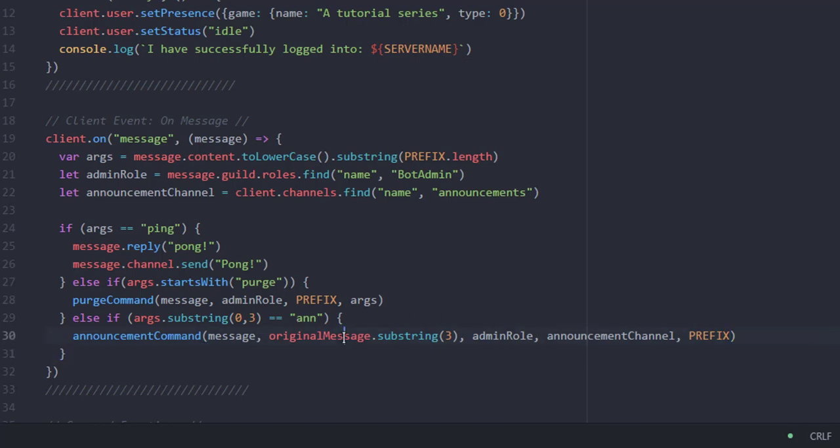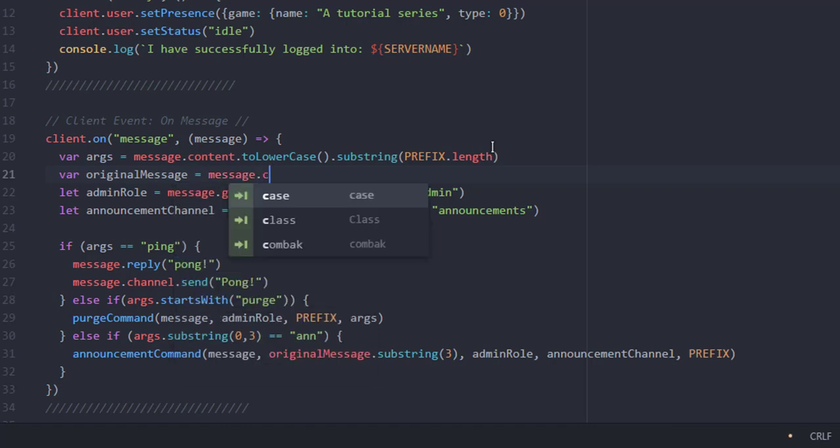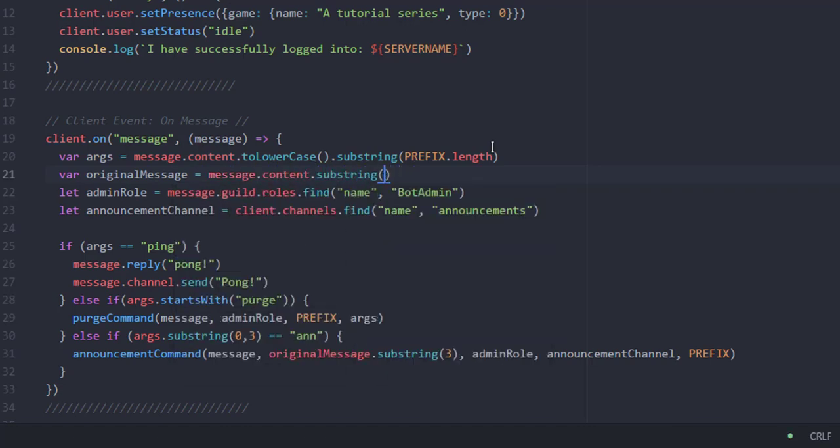Now that we have this, we're going to need to make original message. What original message is literally just args, just without making it lowercase. So var original message equals message.content.substring(prefix.length). There we go. So that should work. So let's go ahead and start our bot.